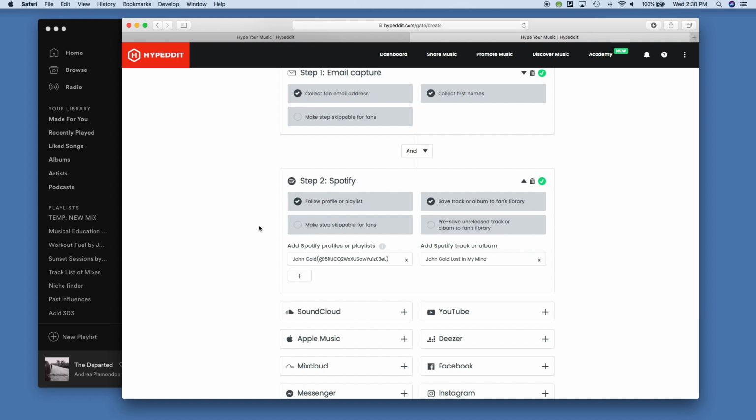I'm going to take this one off here. So first one, you can have fans follow your profile or your playlist on Spotify in order to unlock the download of your track. But there's more you can do. You can have them save your track or your album to the fan's library. And this is so amazing because those saves really help you get picked up by Spotify's algorithm, because if you have a lot of fans and a lot of people saving your track to their library, Spotify notices that, and it gives your track a boost for the algorithm.